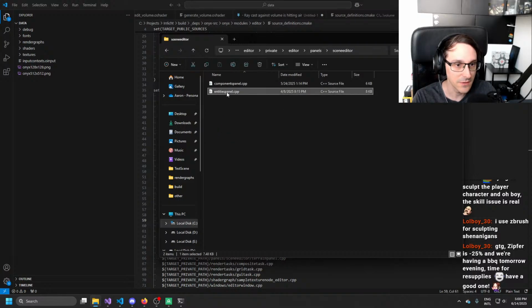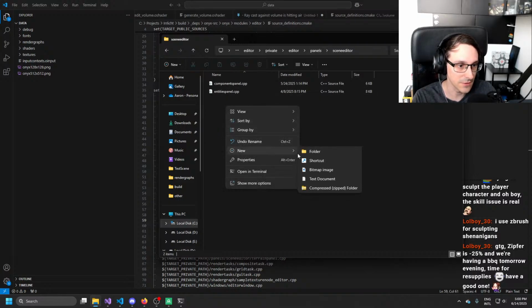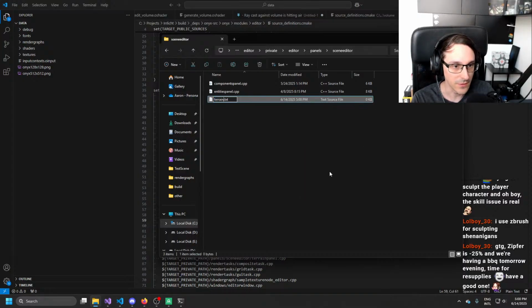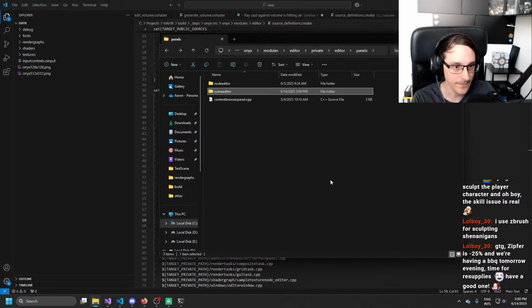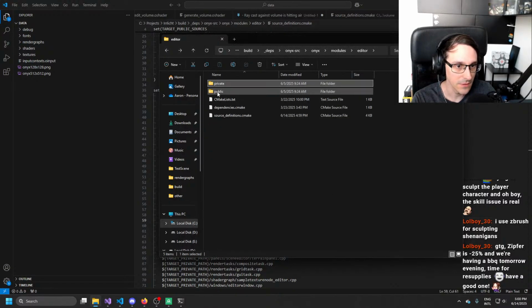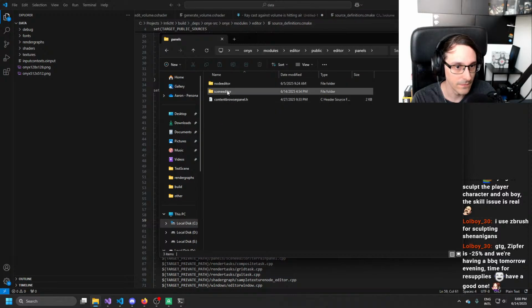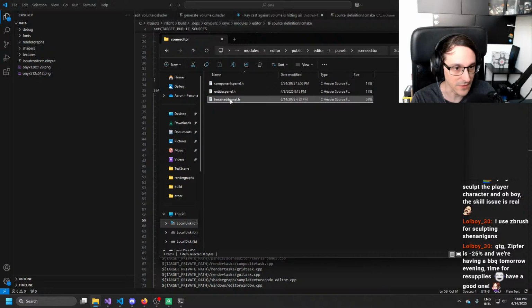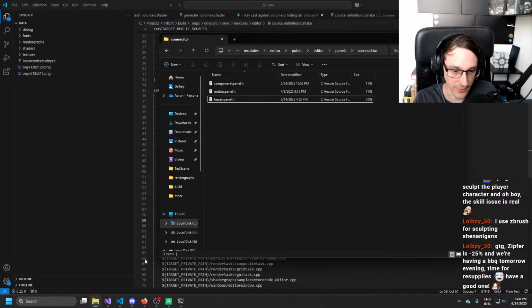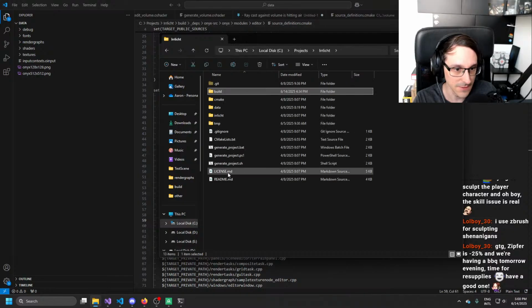Panels, scene editor. Oh, we don't have that here. Terrain, panel, CPP. Did we not add that? Oh, we have it here. Never mind, we didn't add a CPP. Alright, so we have all of that. So let's generate our beautiful build again.